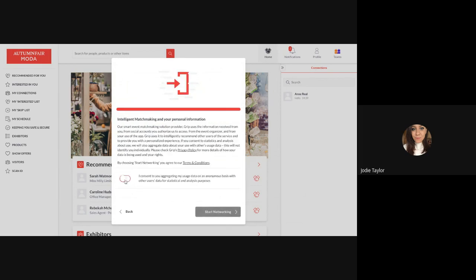Consent to intelligent matchmaking, which in short means you're allowing us to use your information provided at registration to generate smart recommendations from our AI matchmaking system. I won't read through the full terms and conditions and privacy policy now, but you can find the links here and here.